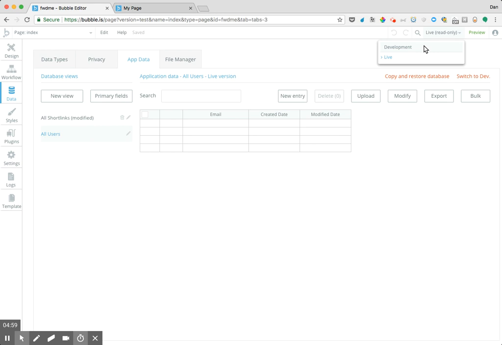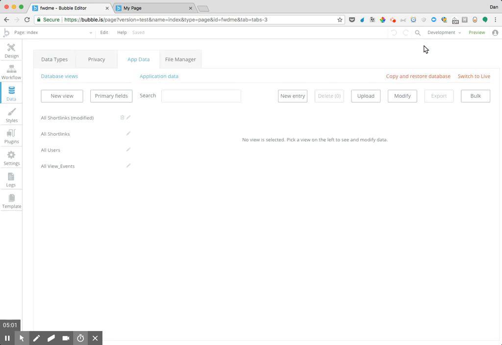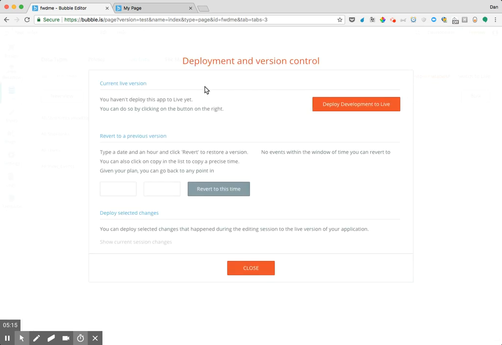So let's go ahead and switch back over to development. When I switch back over to development, one of the things we can explore now is to say that we want to push this application to live. How we do that is we go to this button that says deployment and version control. The first thing we're going to see here is, because we haven't ever pushed this application to live before, it's going to say you haven't deployed this app to live yet, which was confirmed by that message that we saw when we tried to preview the live version of the application.